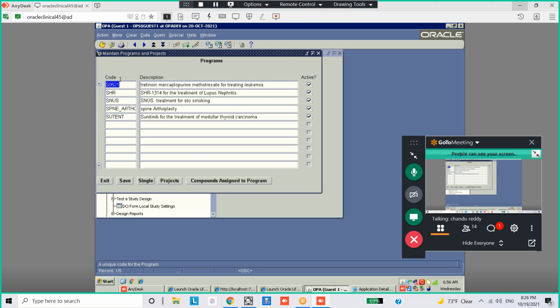So let me search based on starting with T. Again go to query, enter query, T percent. Percent will represent all the characters, n number of characters.